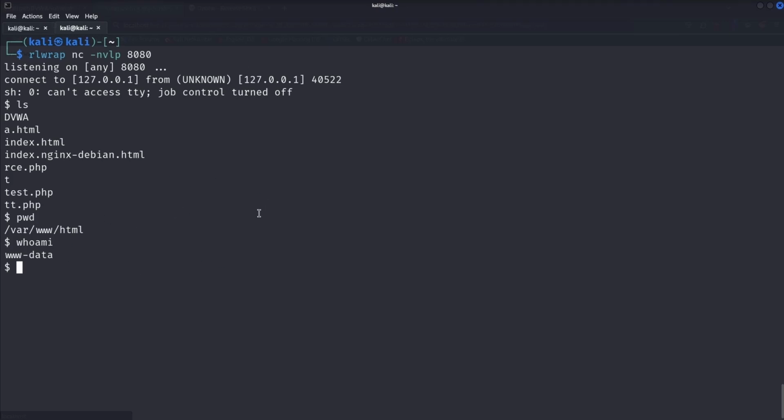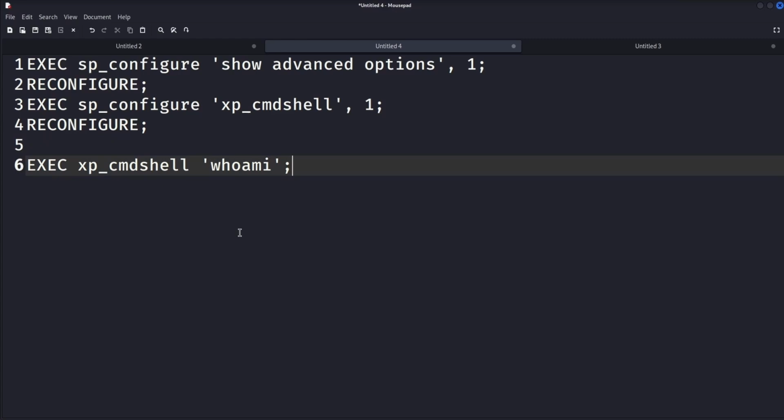Alright, that was how exactly you can get RCE using SQLi. Secondly, if the targeted machine is running on Windows, then there are high chances that it will be running a different DBMS, most likely MS SQL. In that case you will have to use different SQL queries. For example, this particular query can execute system commands.